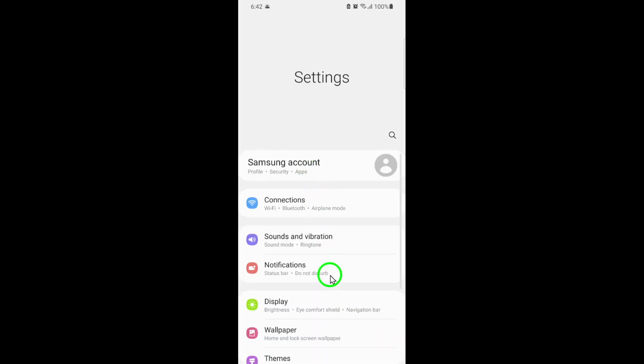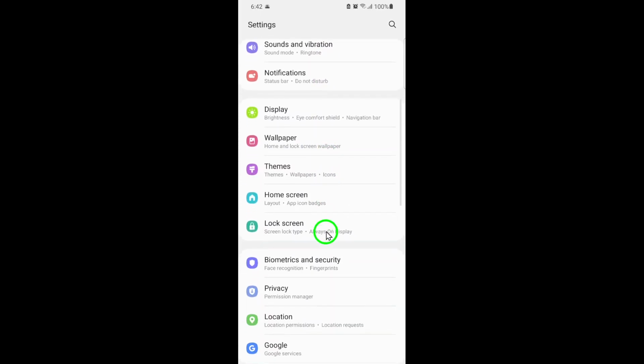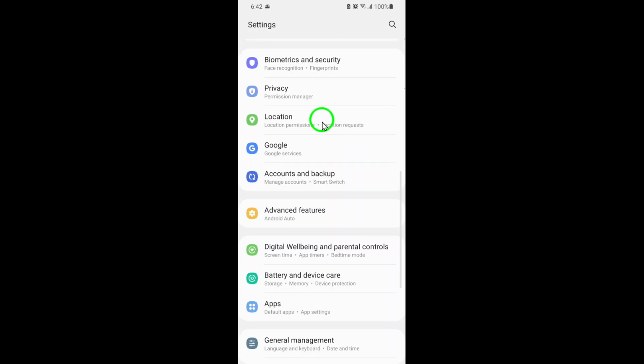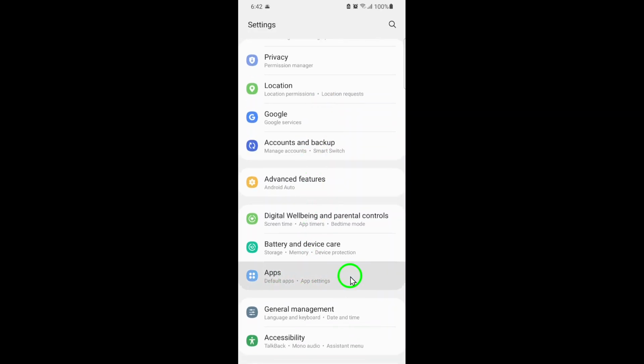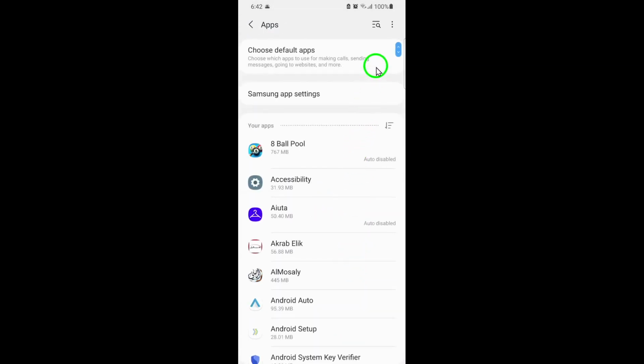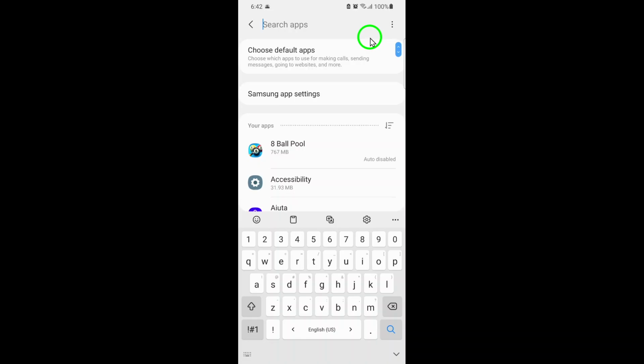First, grab your phone and open your device settings. This is where we'll make all the changes. Once you're inside the settings menu, look for the option called Apps. Tap on it, and you'll see a full list of all the applications installed on your phone.